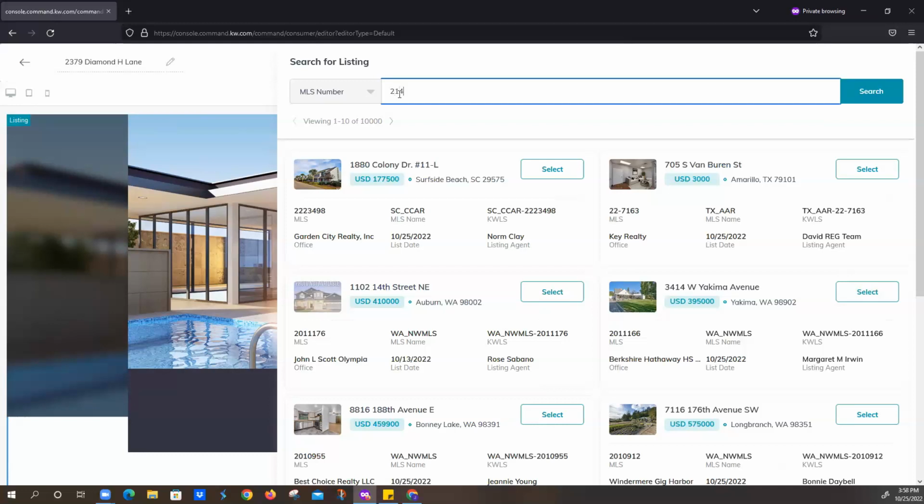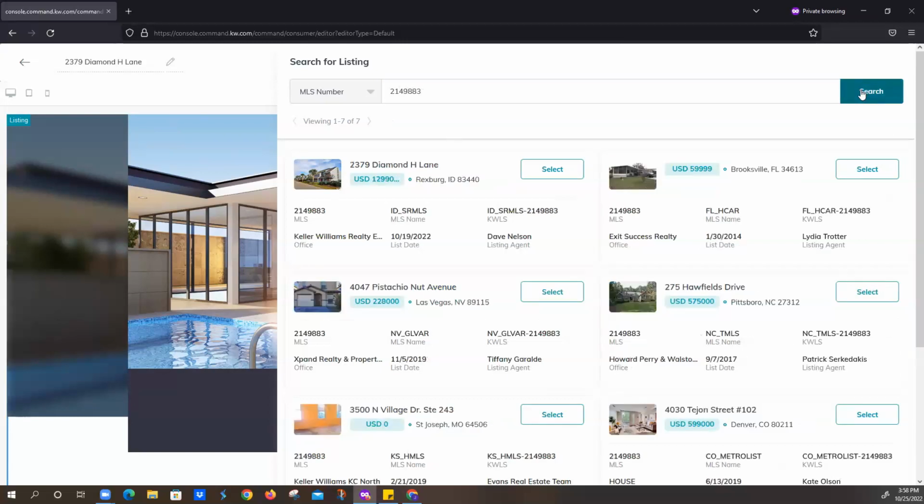Let's see, 2149883. Go ahead and click on search, and you'll just want to double check the picture, make sure that's your listing, and check the list date. So we'll click on select. That is indeed our listing.